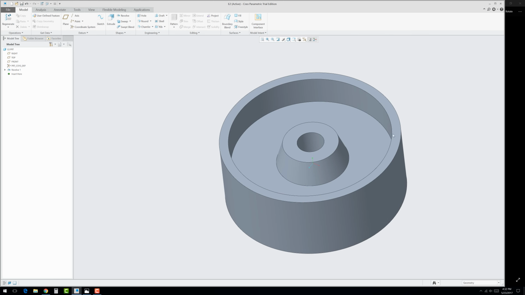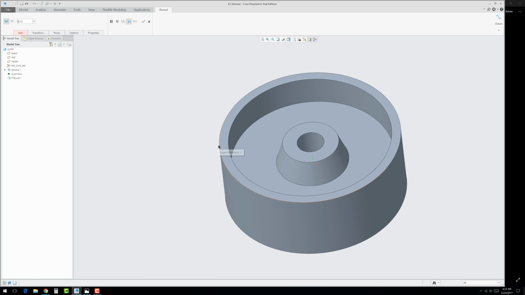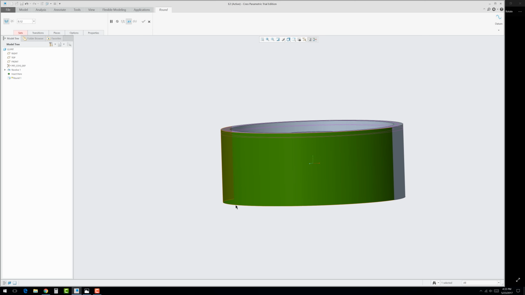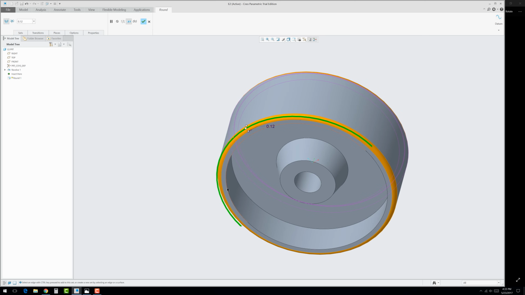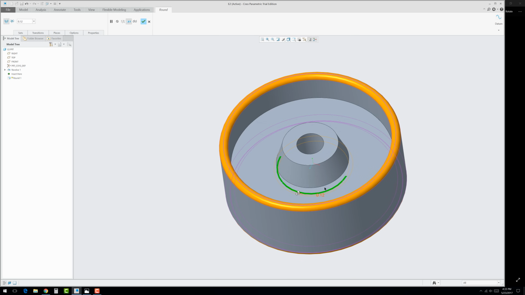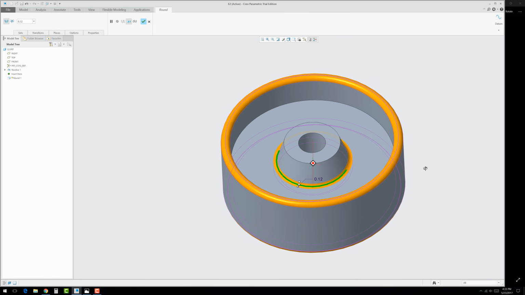Now let's go ahead and add some rounds here. Go to the round tool, and let's set it to an easy 0.12, and select these edges here, here. Oops, I accidentally selected a face. That's okay. Just keep clicking and it will bypass. Select this inner edge right here and this edge here. Now notice I'm rotating with the middle mouse button. That's how I'm getting around there.